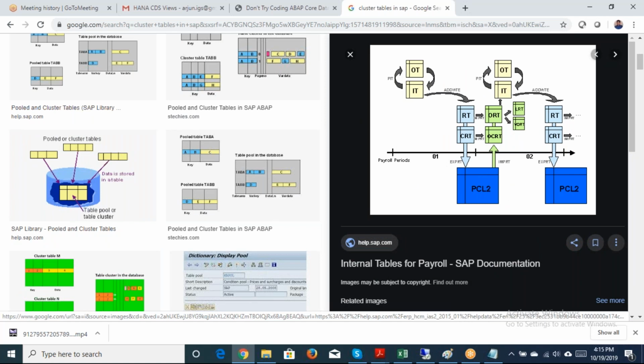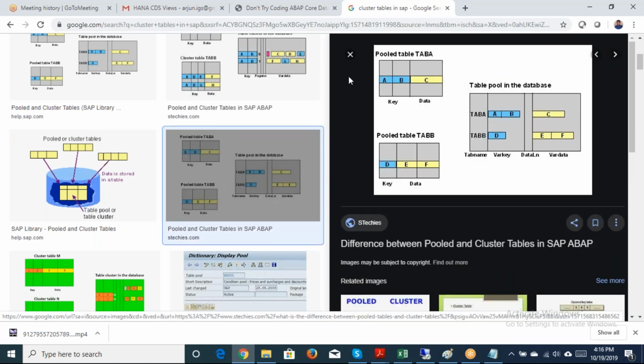This is related to HR, I guess. Let's take this: pooled table A, pooled table B. These two tables are clubbed into one table in the database. One table in the database. So that's about the cluster table or pooled table concept.